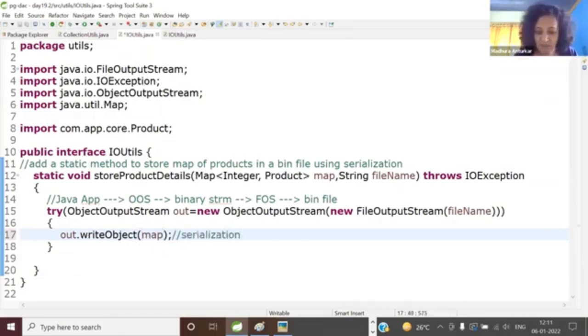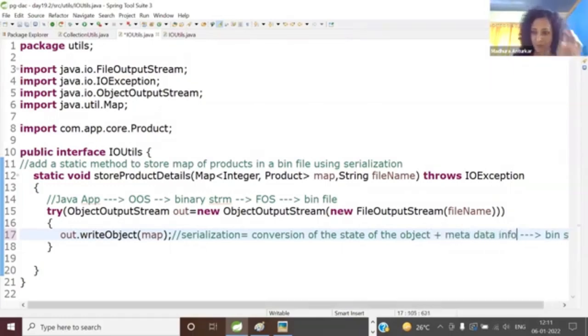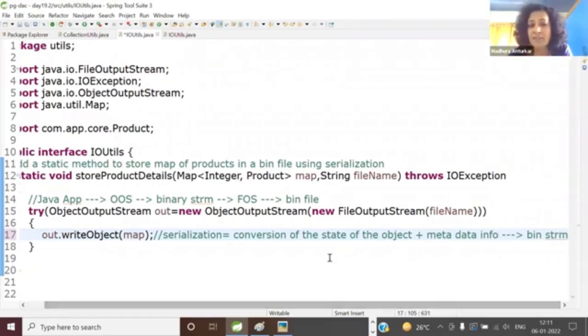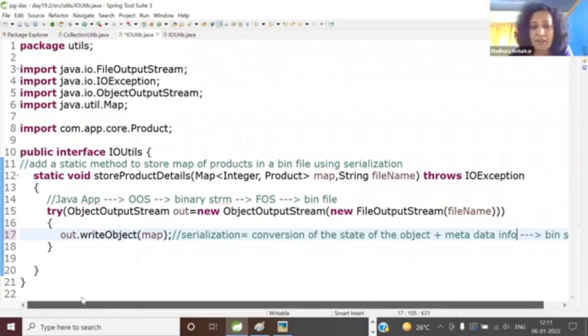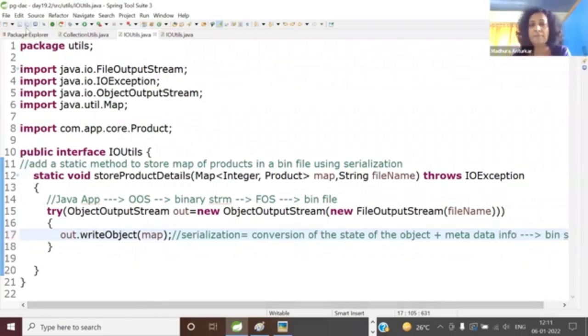What is serialization? Conversion of the state of the object to a binary stream is conversion of the state of the object plus writing some metadata information. So this metadata information and the state of the object is written to a binary stream. So this is where the serialization is taking place.